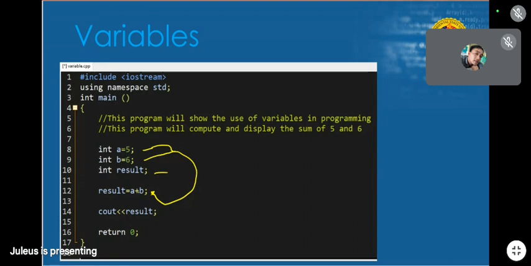Meaning, whatever the value of A and the value of B are, if we add them together, that's the value of the result. So this time, since we've set the condition that the result is equal to the value of A plus B, therefore the result now has a value.